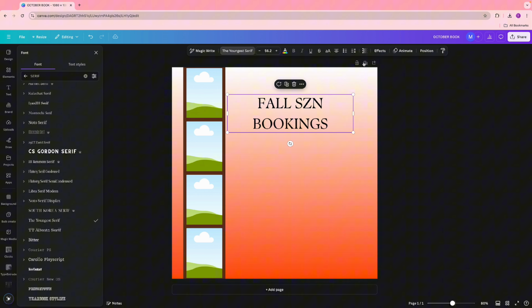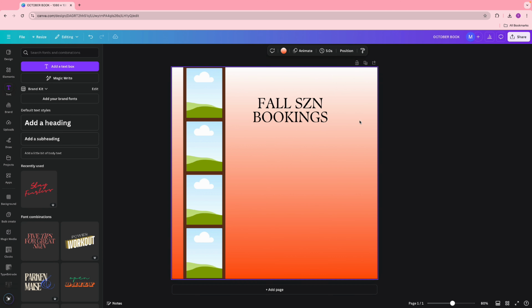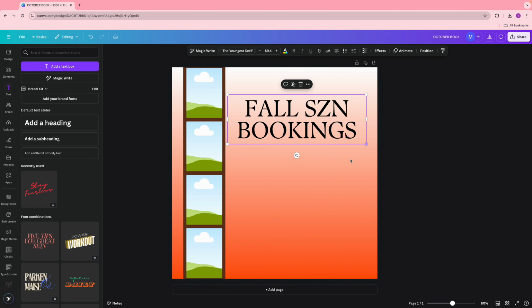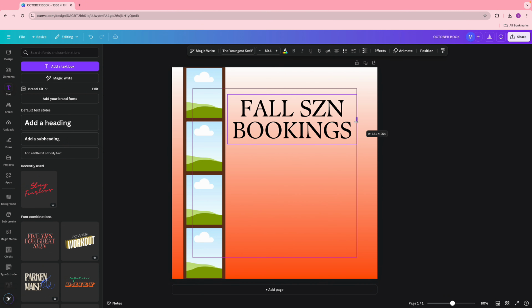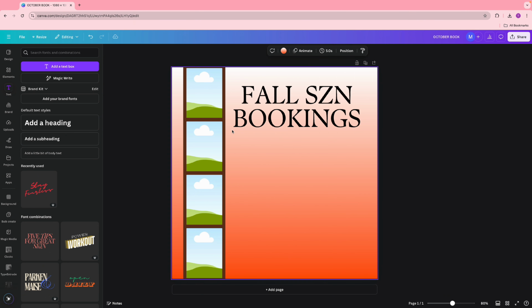And I'm just going to position my text how I would like it. And I'm decreasing the line spacing just by going under spacing and decreasing the line spacing right here. Then I'm just gonna bring this up. And I'm gonna change my text to the same brown color right here.